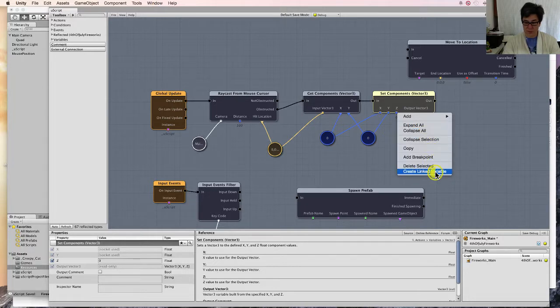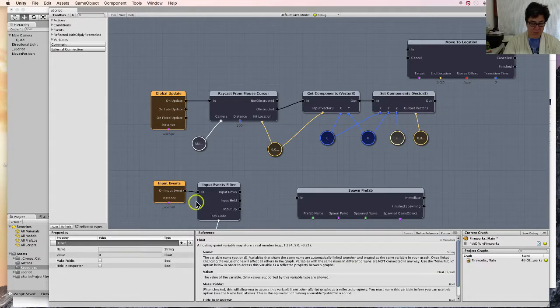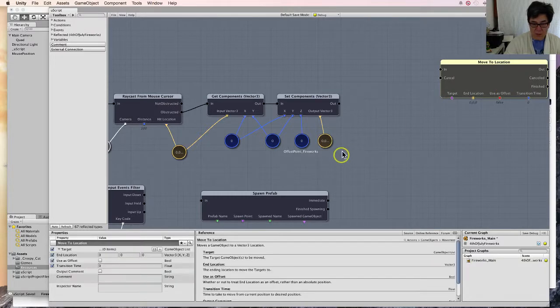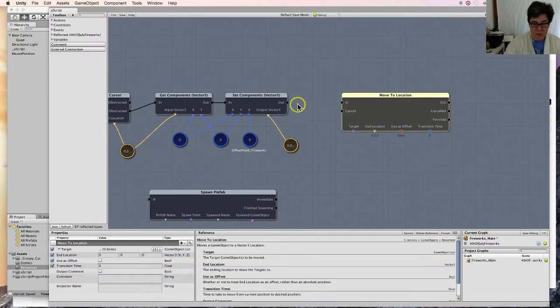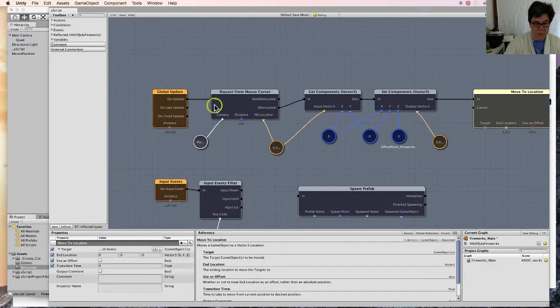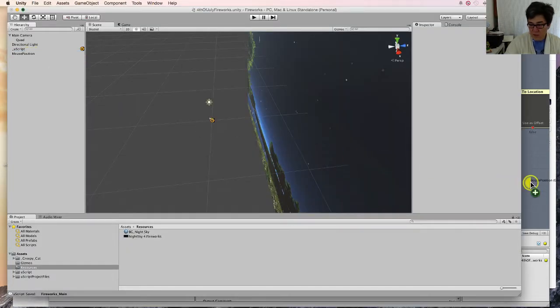Let's call this create linked variable. I'm going to expose this and call this offset point underscore fireworks. Make this public. Okay. Now we will move this point, right? What we made, the mouse position.